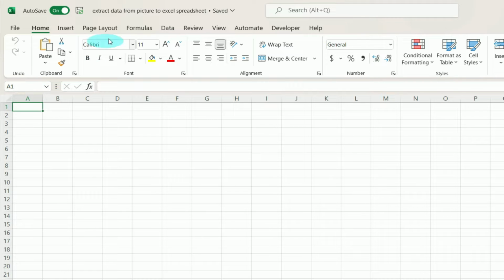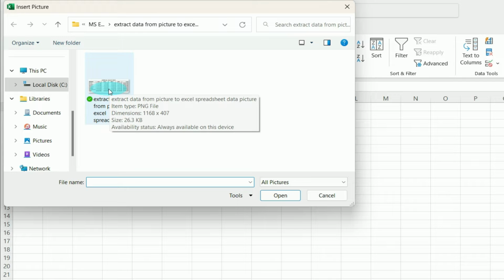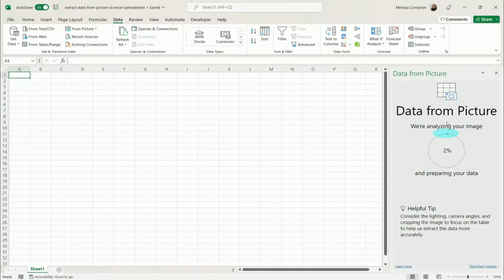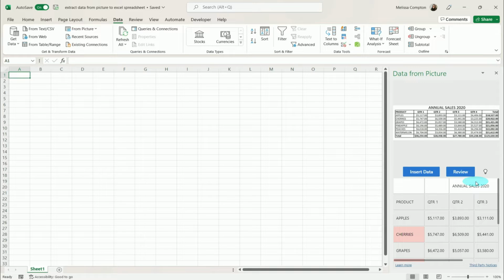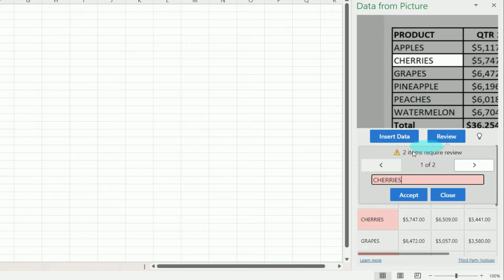Now in Excel, we're going to go to our data tab, from picture, picture from file, double click on our file. And over here, it'll tell us it's analyzing our image and prepping our data. And that was fast. It did it before I even got it out. So now what we need to do is review some of our data. It's highlighted some of it because it's not 100% sure what it should be, so it wants us to review it.